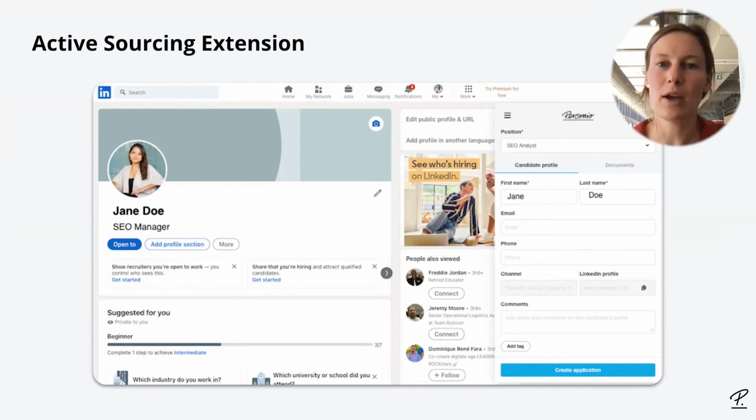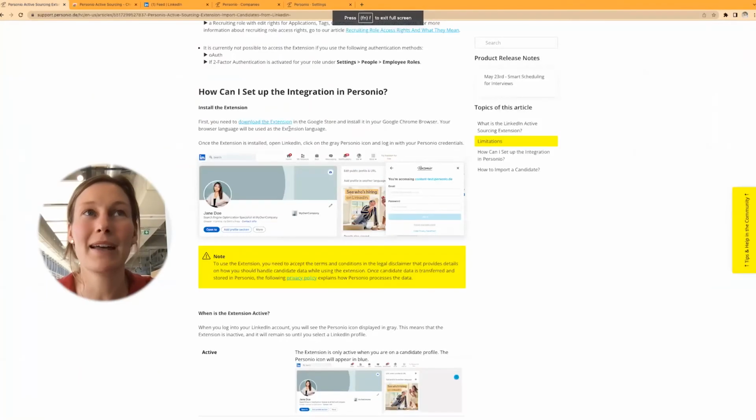So this is nothing that you add in Personio, you add that in your Google browser. You will be able to get the link to the browser extension in the Help Center article. Let's have a look at that. So here I have opened and prepared the Help Center article already.